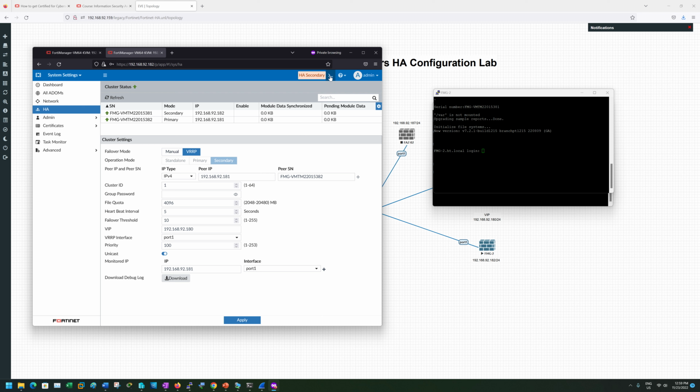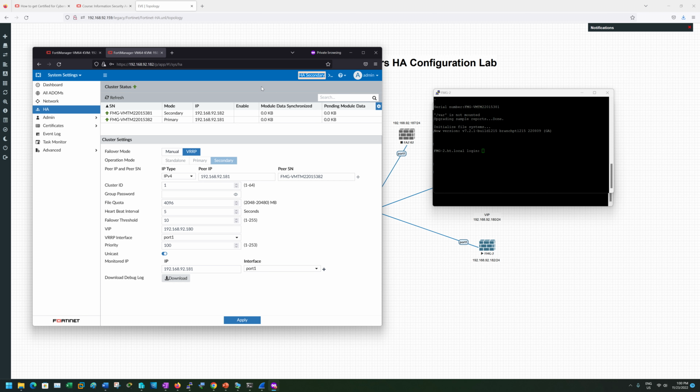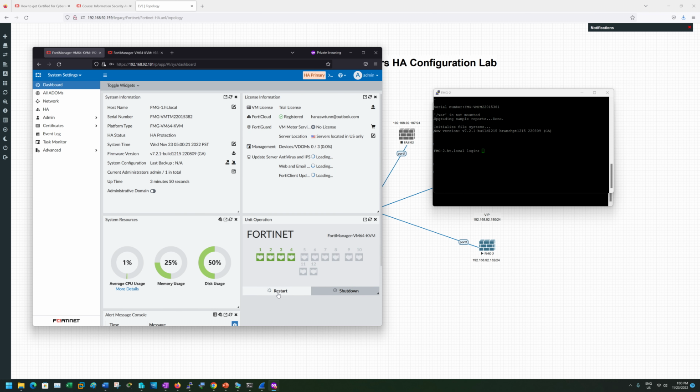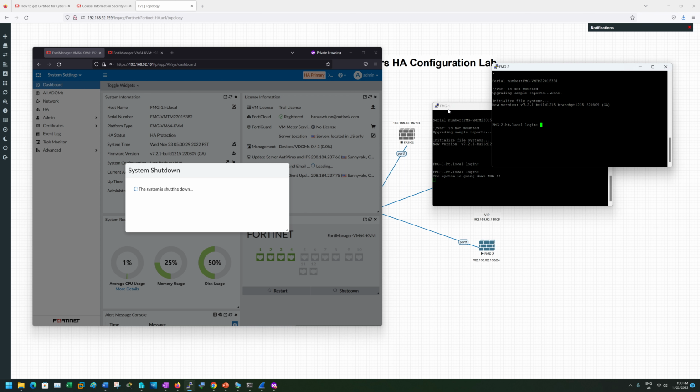Since we have already done the failover, but to make sure, I will try to reboot the primary unit. I want to show you the failover. Currently the HA secondary should become the HA primary. So let's try to reboot one more time the primary unit. The secondary unit should fail over to the HA primary state. Or I will just simply shut down, and I will bring back the unit later.